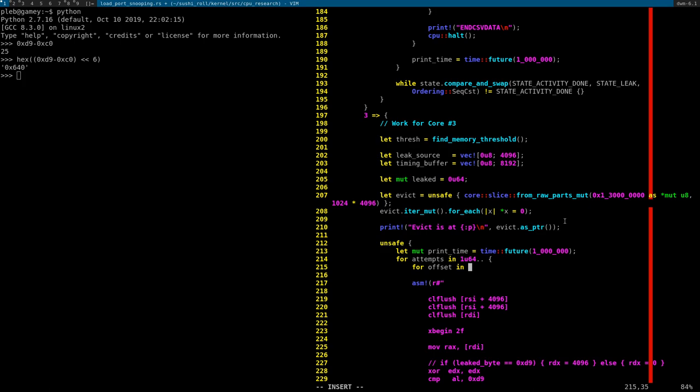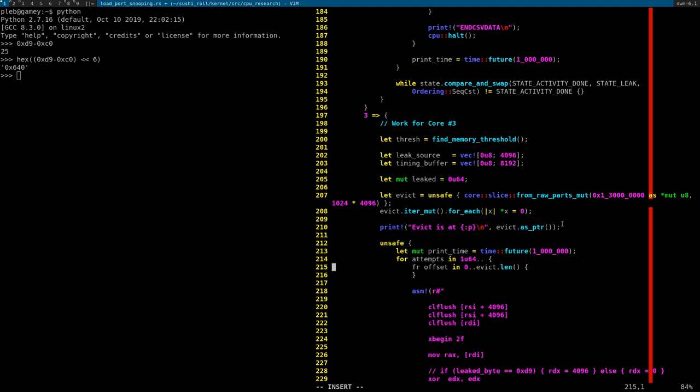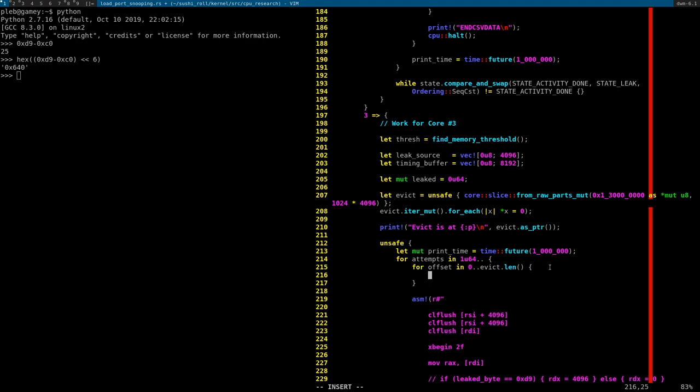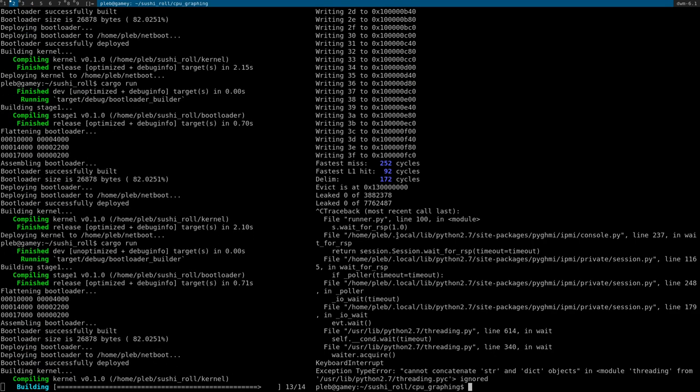for offset in 0..evict.len. For offset in 0 to evict length, I want to step by 4096. Actually, I'm going to do this in 8. I'm going to do a core pointer read volatile of evict.as_pointer.offset(offset) times 4096. That's really simple. That'll compile down.